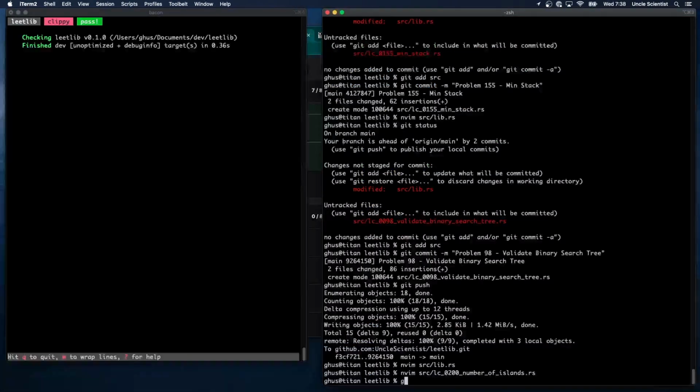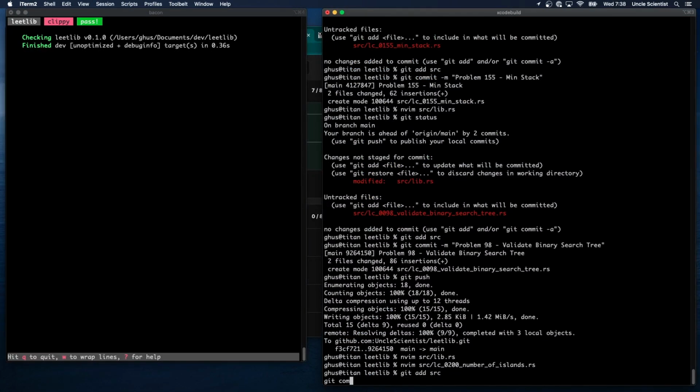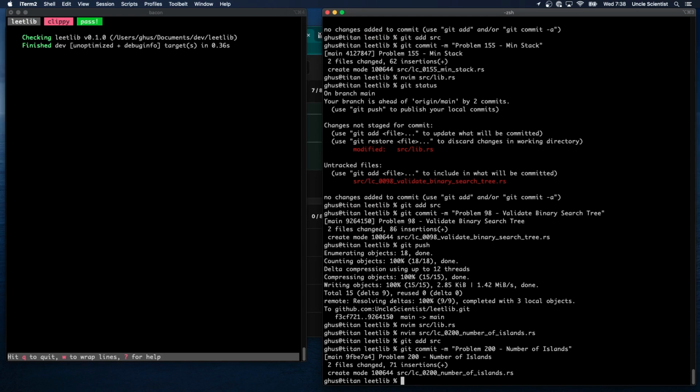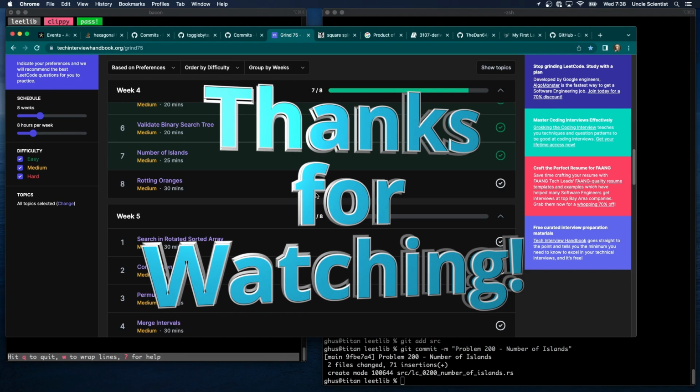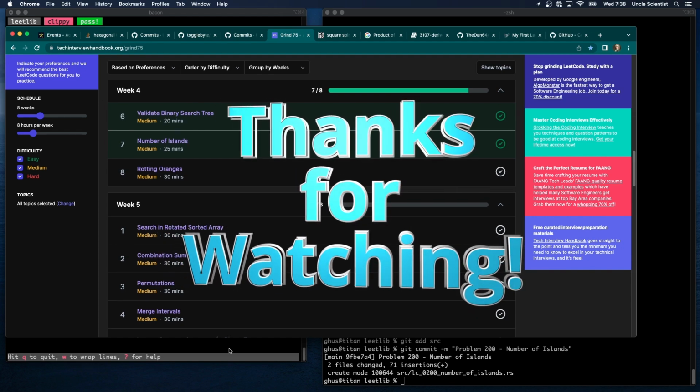Very good. Git add source, git, oops. That's right, it runs through all the tests and everything. Oh, not here. In the commit. Commit -m, problem 200, number of islands. Oh, I guess I don't have the hook set up for this. That's fine. I'm not going to worry about it. I run the tests all the time anyway.